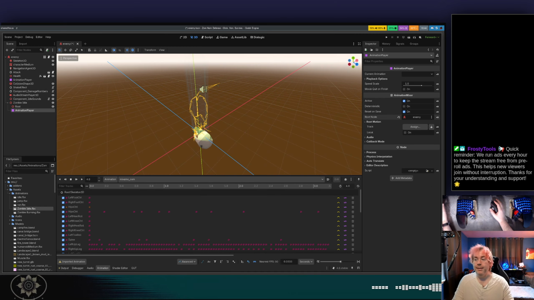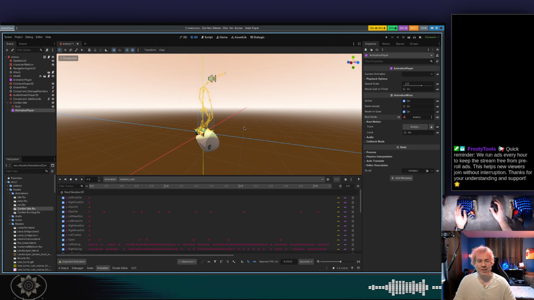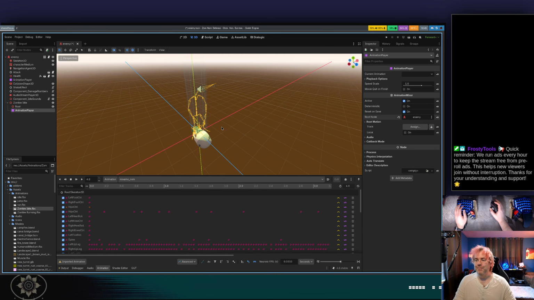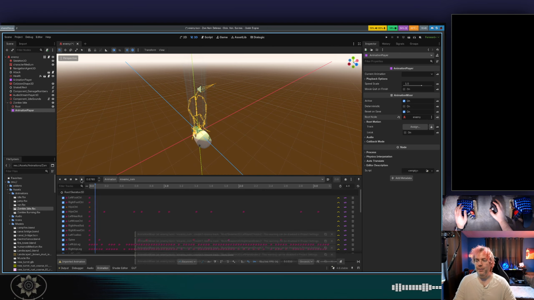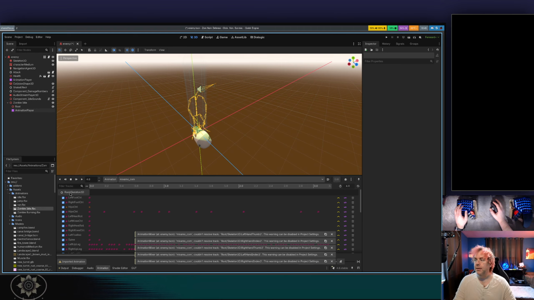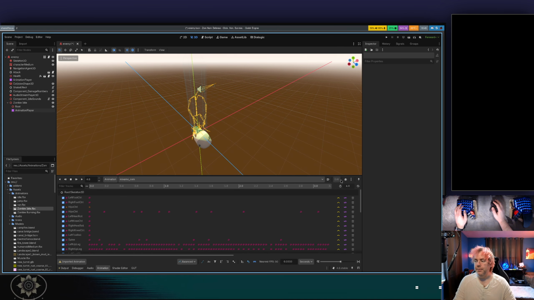Right, we're back, and our poor zombie has some issues. Well, yeah, okay, so it can't resolve track, root skeleton 3D. I guess, yeah, what can we do here?